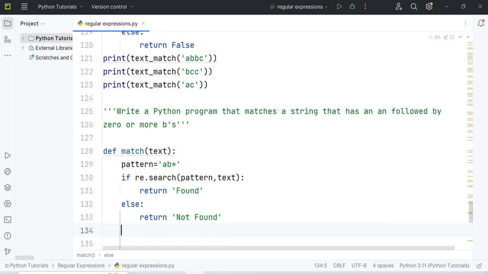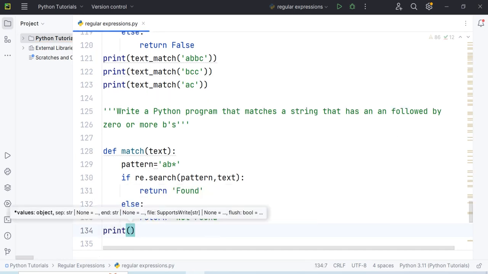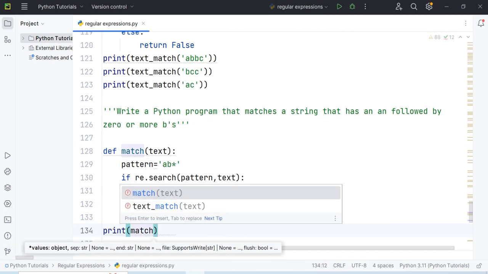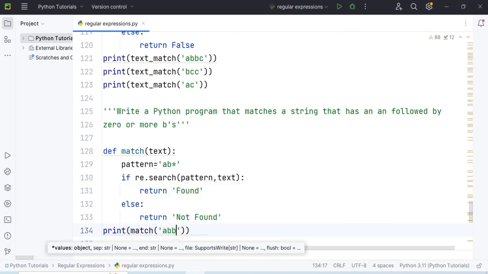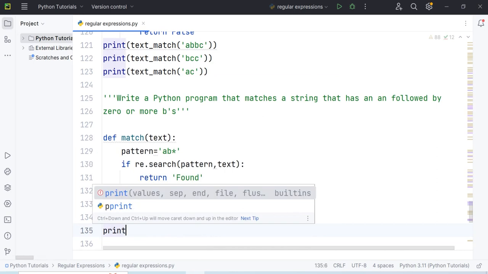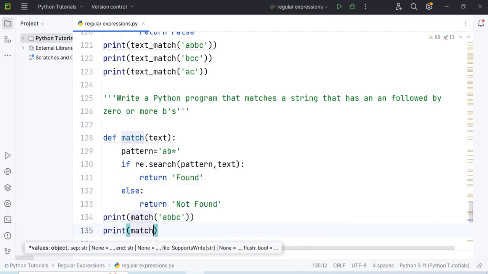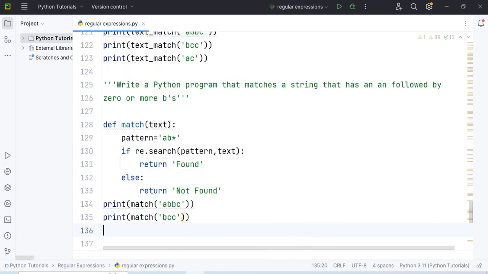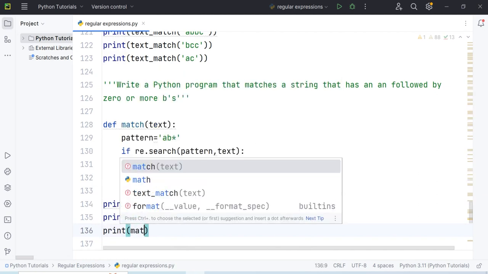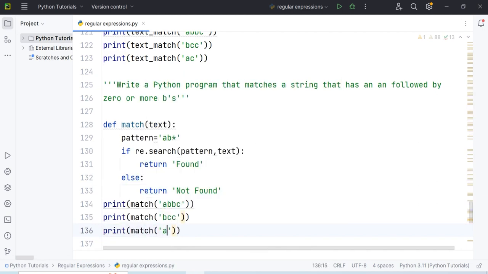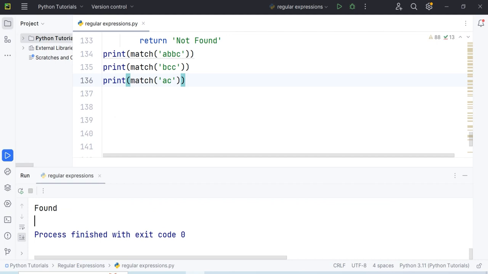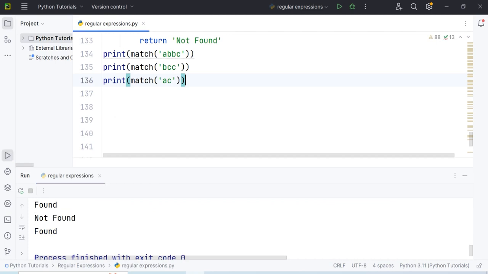So now if I go and say print match, again if I say BBC, then print match BCC should give me again false because there is no A, and then match AC. So here in this AC should be true because it says 0 or more B's, right? So you see, last one says found, second one is not found because we do not have A, and this first one is again found because we have A as well as B.